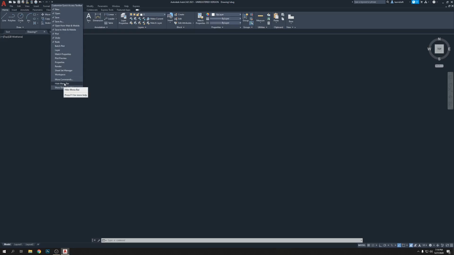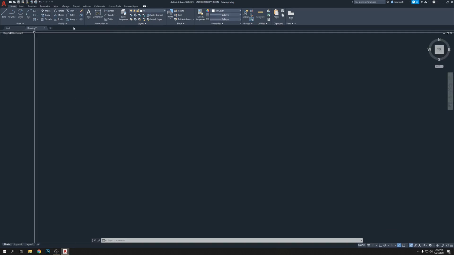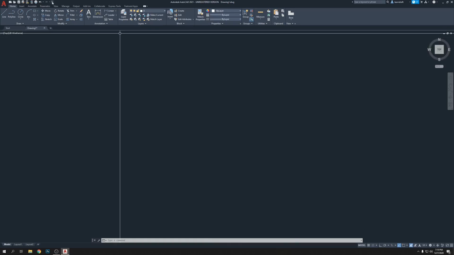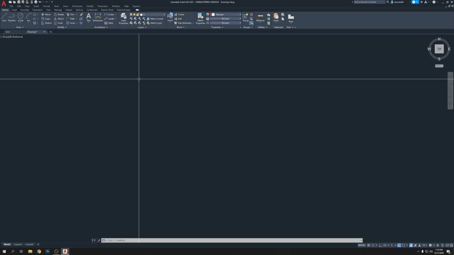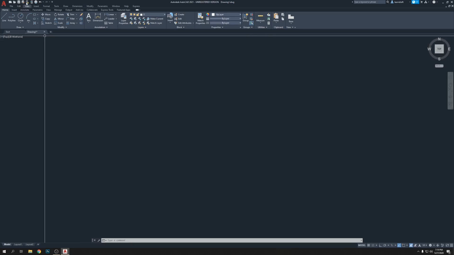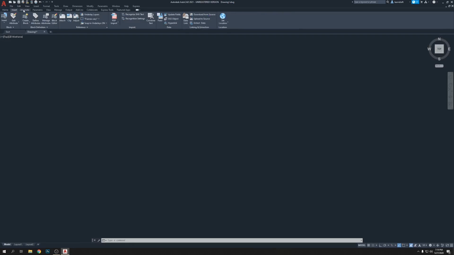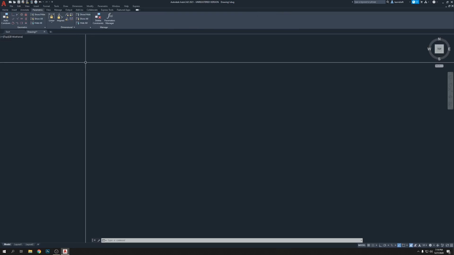If you press hide, it's going to go back. Normally it comes like this, but you just click here and show menu bar. Now we're going to bring some tools. Normally all the tools are here. If you go to Home, Insert, Annotate, Parametric, View, Manage.